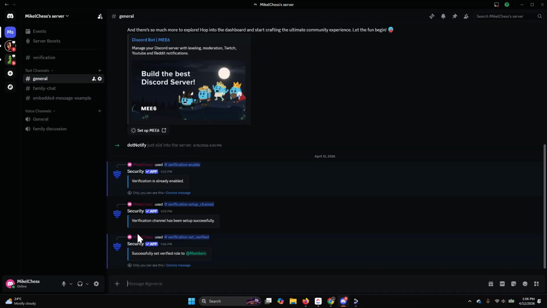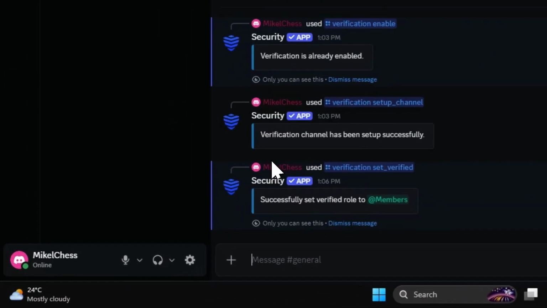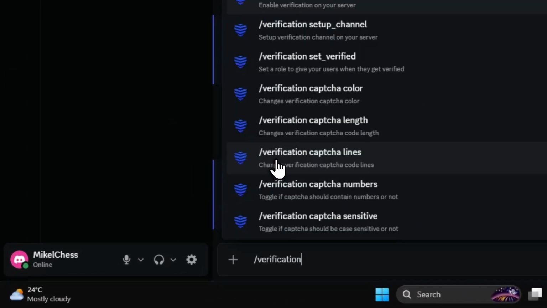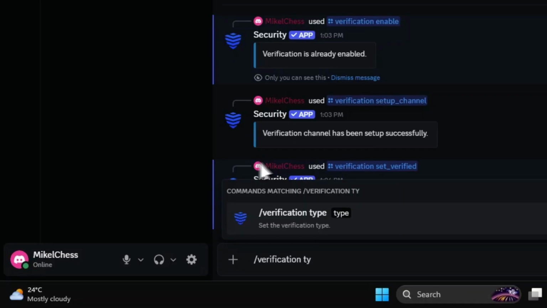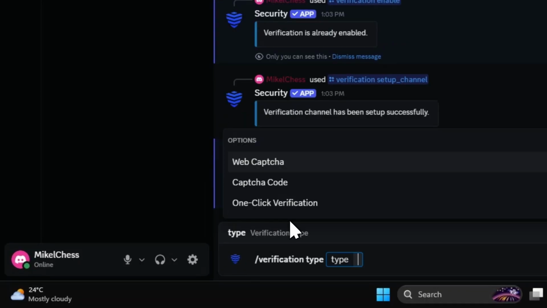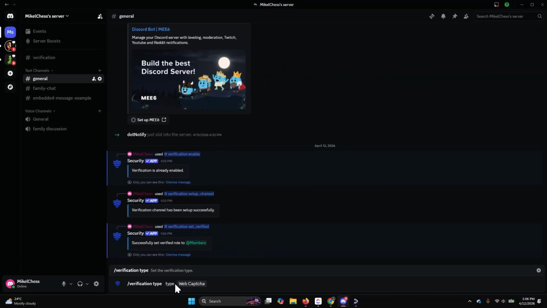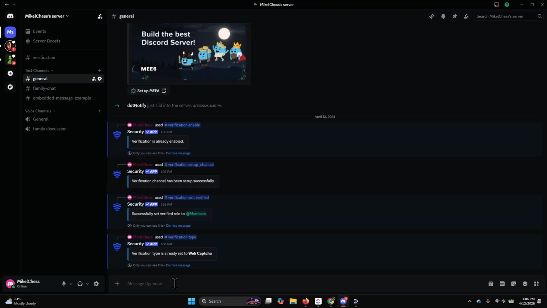Additionally, it's also important to set up the type of verification. So we'll type in the command verification type here. Click on that. You have different options: web captcha, captcha code, one-click verification. Choose the one you want. I'm going to type in web captcha and then hit enter. So this is the type of verification method they'll use to be verified. So this is how you add verification to a Discord server.